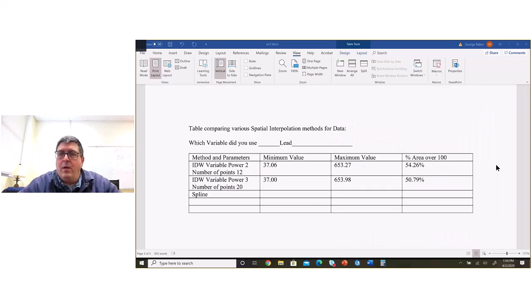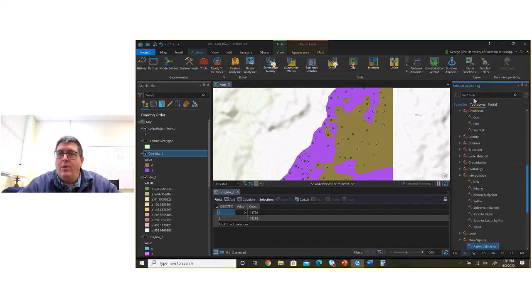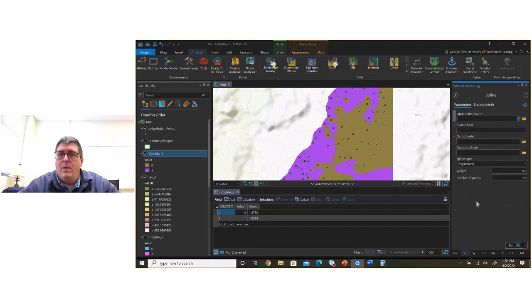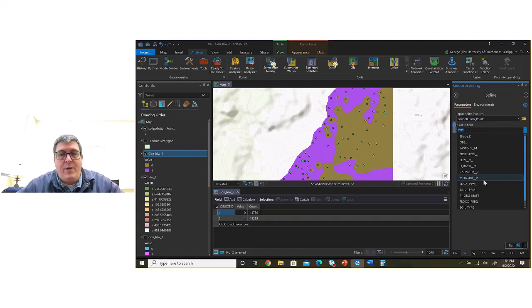Okay. So here we go. Under Tools, under Interpolation, I'm going to hit Spline. And here, you do have to enter all the parameters again because we've never done that yet for this spline tool. So you're going to have to enter your parameters and your environments. We're going to choose to do the soil pollution points again. We need to remember to keep using the same variable. So stay on lead if you're going to choose lead like I did. And then we'll just call this spline_1.